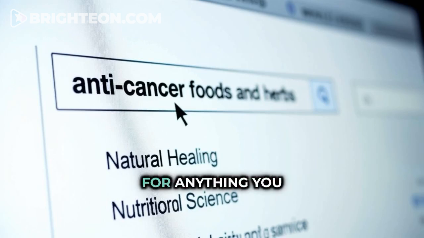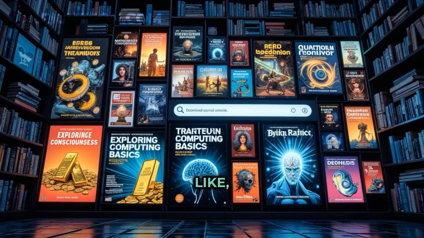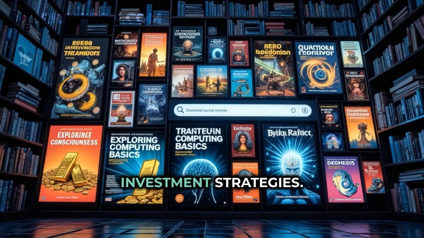You can search there for anything you want, whatever topics you're interested in, like anti-cancer foods and herbs, or natural food for horses, or gold and silver investment strategies. I mean, anything: quantum computing, consciousness, anything you want. And then it will bring back search results for you, and it'll show you all the books that match your search.